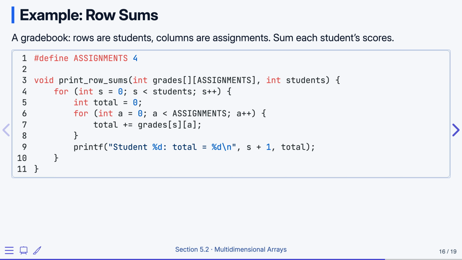Let's look at a practical example. A gradebook where rows are students and columns are assignments. We want each student's total score. For each student, that is each row, the inner loop sums across all the assignments, that is the columns. Notice that total is reset to 0 at the start of each row. This is the accumulator pattern, applied once per student. The output shows each student's total, one line per student.